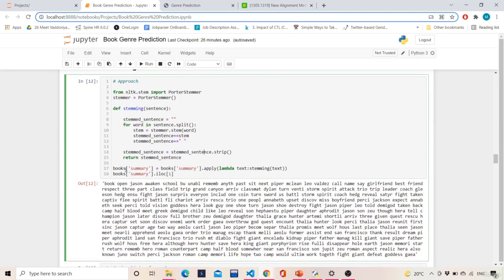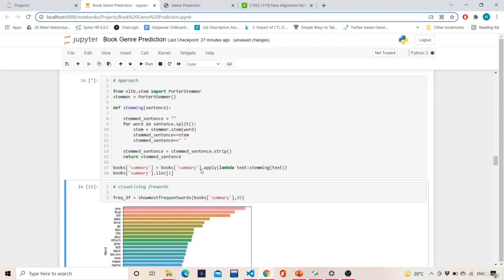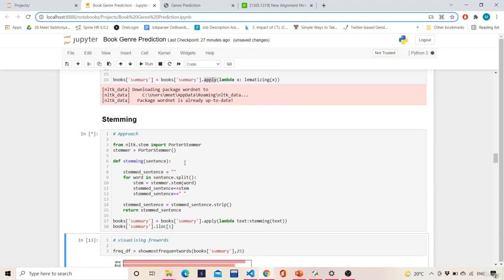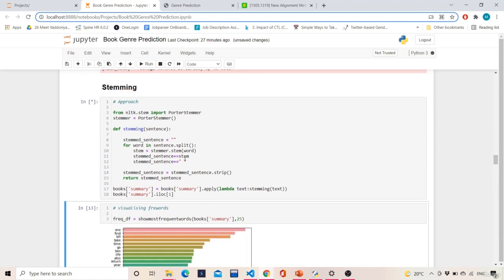Now this is the lambda function which is working behind the scenes, and then if I do books of summary dot iloc of 1, you can see over here one very important thing: how the sentence looks after the stemming. So it is working. It will take a little bit of time, and once it is done, we can display it. It takes a little bit of time because stemming is a little heavy at the back end.